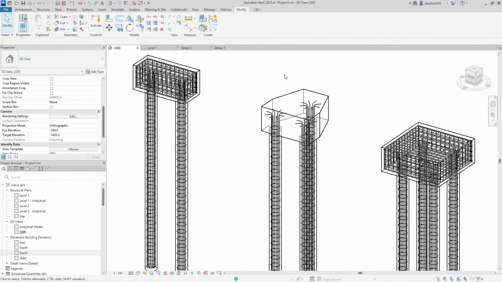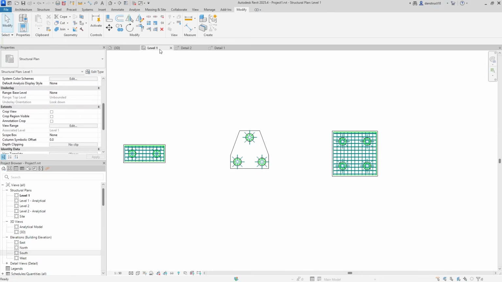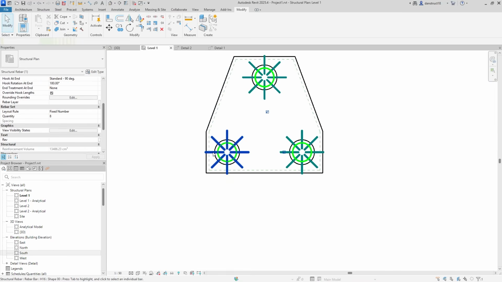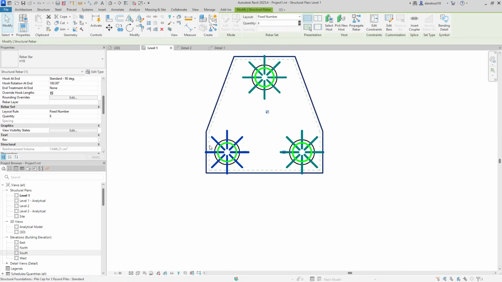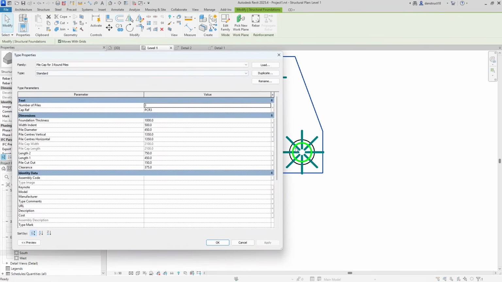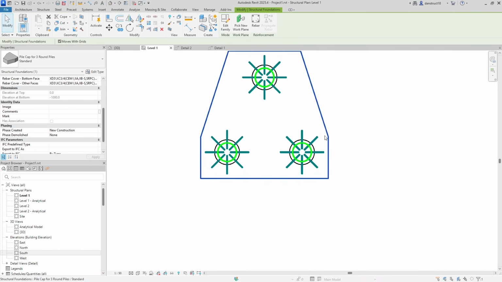For the pile cap for 3 round piles, I'm going to switch here back to level 1. And first thing, I'm just going to go ahead and change the clearance. As you can see, the bars from the piles are shooting out a bit, so I'll just select it and I'll click on edit type. I could also reduce the hook length, but I just want to come over here to clearance and I'll change this here to 475. That way it should be able to cover it.